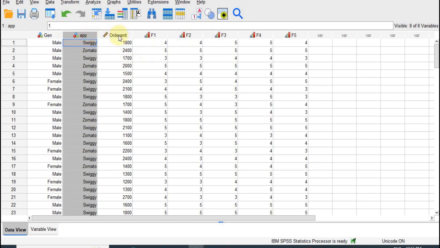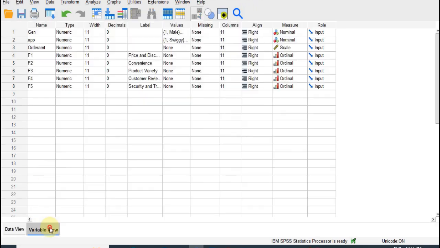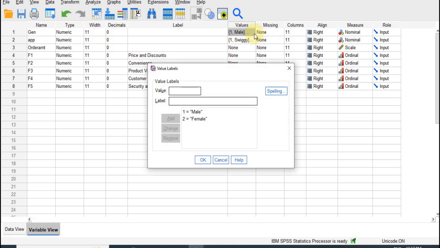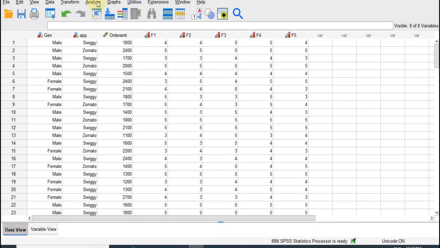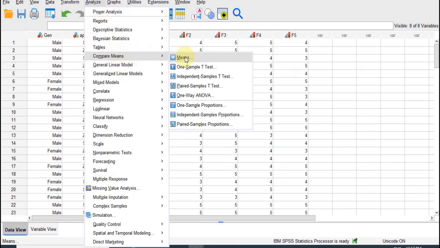This is the file I have used for the analysis. The variables gender and apps are measured in nominal scale. Order amount is measured in scale. The 5-point scale questions and factors are measured in ordinal scale. I have specified what 1 means, what 2 means. Okay, let us see how to do independent sample t-test. For that, click independent sample t-test from compare means.